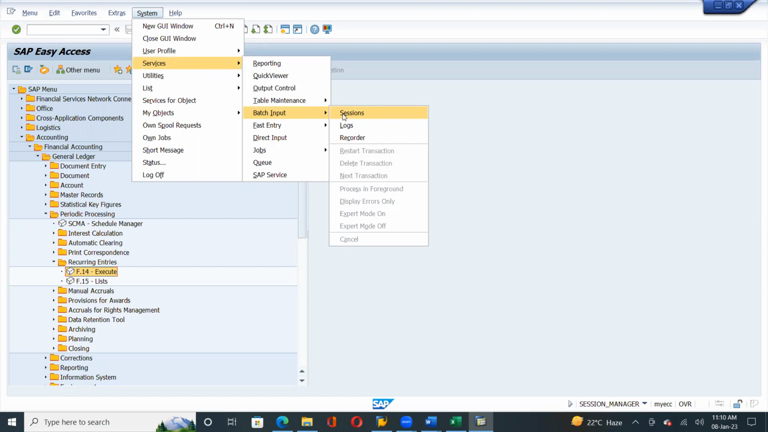System menu, select services. From there, select batch input. And from there, select sessions.